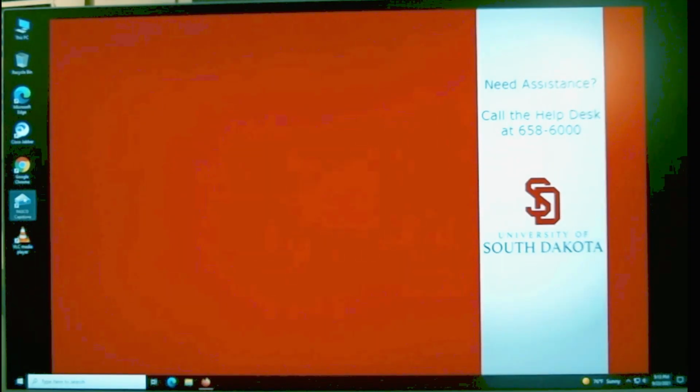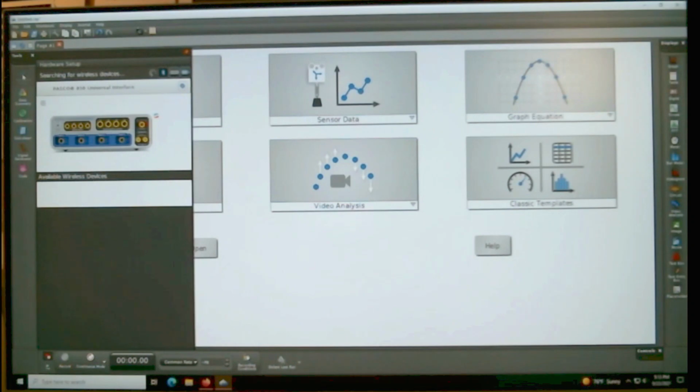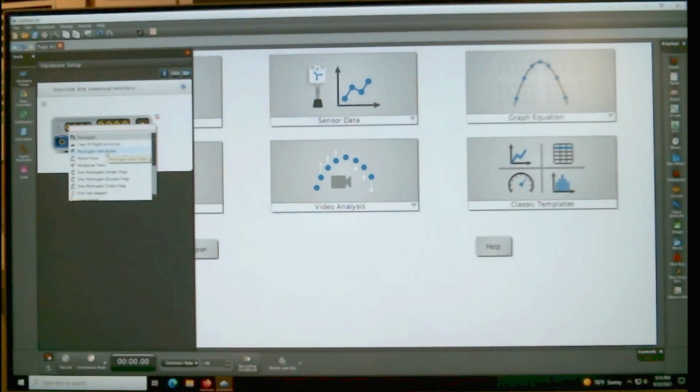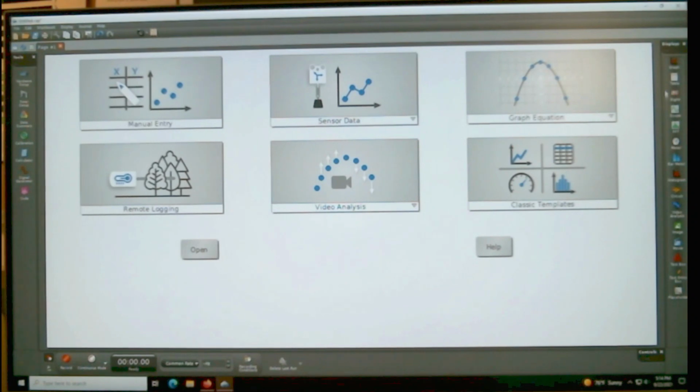Launch PASCO as we usually do as soon as it comes up. We're going to once again go over to data, go over to hardware setup, under the tools palette. Turn off the Bluetooth. It's always trying to look for data when it doesn't have data right away. And we click on PhotoGate with pulley, and then we just close that. This time we're not really looking for graphs, we're looking for data accumulation, so we're going to drag a table onto the workspace.